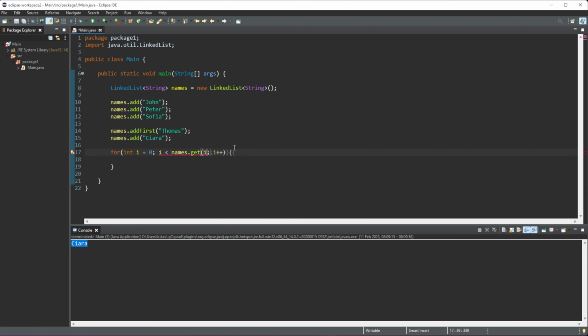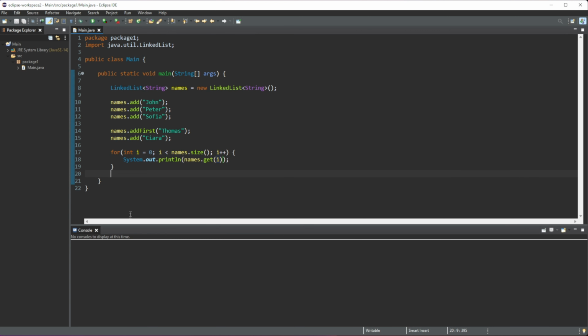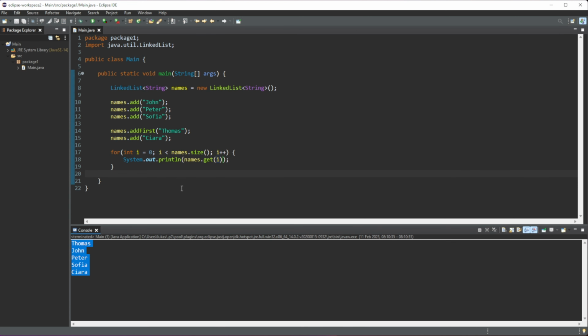What we need to do is use dot size. Where with a normal array we use dot length to get the size of our array, for a linked list or an array list we need to use size. And now we can just print out the value in here. We can write names.get, and then we'll just specify the index, which is i. And then we can print out all of the values like that.